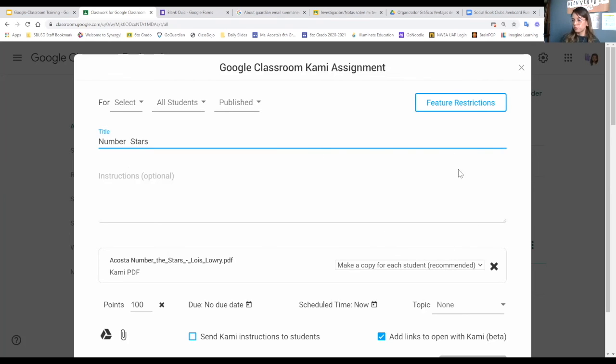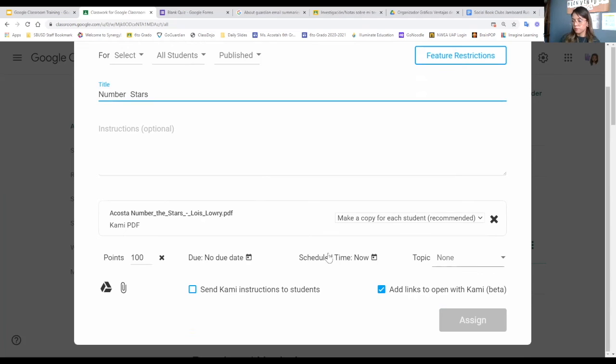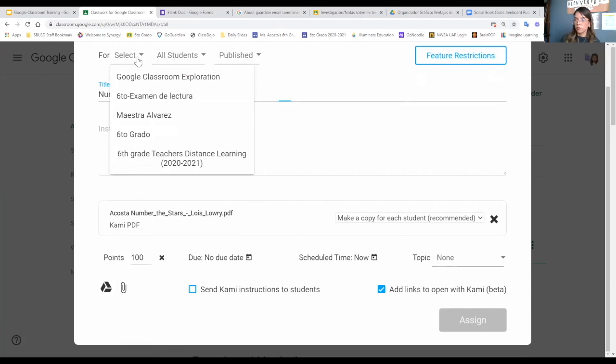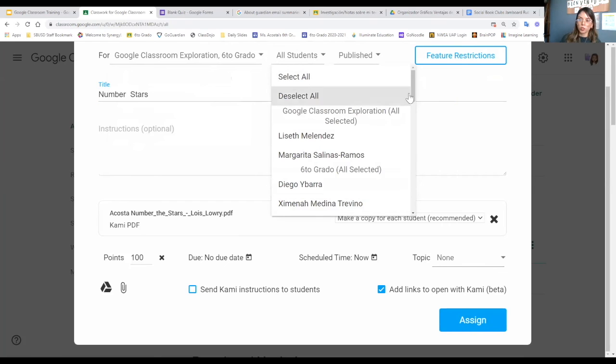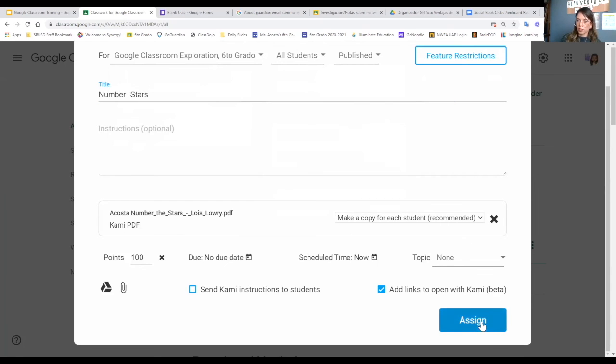You write the name of the assignment. And I need to select the class. Sometimes it would ask to select the class. Oh no, it's Google Classroom Exploration. There we go. And again, it gives you the options of all students or certain students. And then you click assign. Mr. Alvarez, I like to click add links to open with Cami because I know sometimes it would give them automatically a link to click on and it would open it for them.